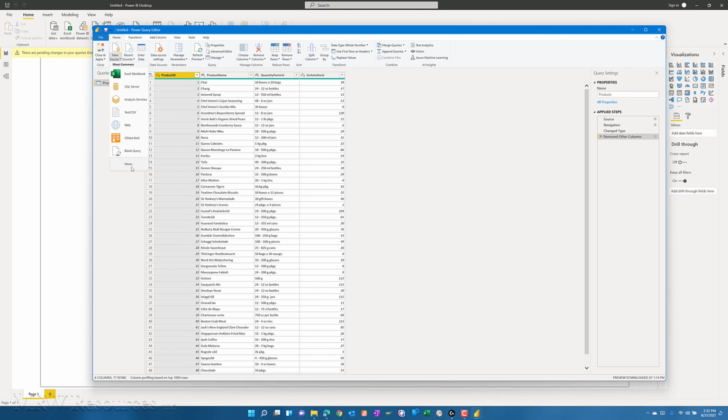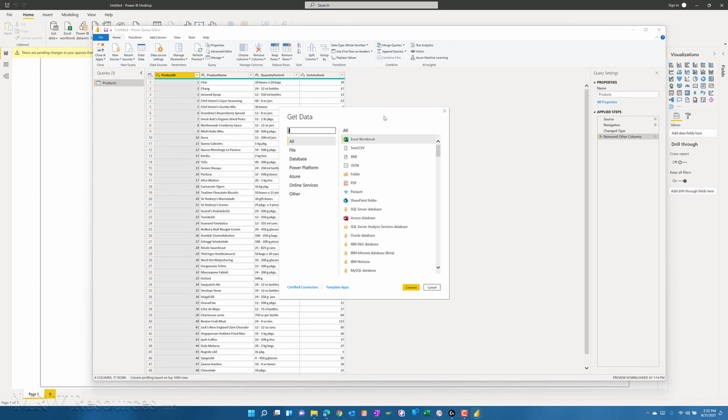Now, if you don't happen to have OData feed show up in your most common, you can just say more. And then when you do that, you get the full list of possible data sources that Power BI supports right now. And as you can see, you can scroll down. It's a pretty lengthy list of different types of data sources. So OData, they're not necessarily in alphabetical order. So I can just start typing in the search here if I don't know which of these groups it shows up in. So I'll type in OD, and that's enough. That gives me an OData feed, and I can press connect.